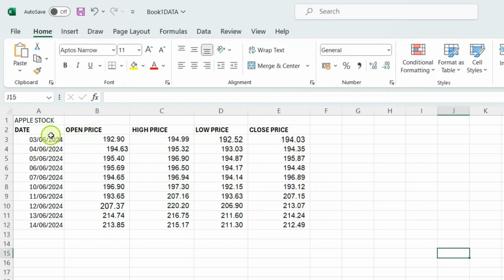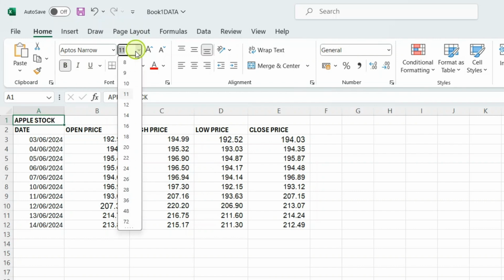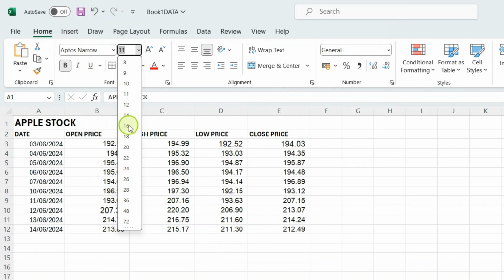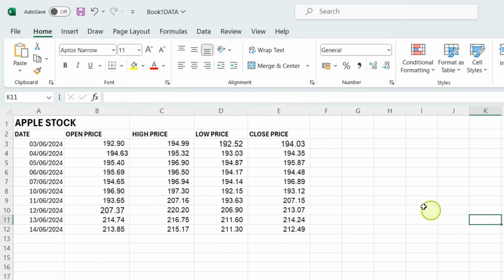So first, now you can see this appears only in this column, but I want it to be at the center so that you know that this is the major heading. So I can click on it and even make it bold and increase the size maybe to 16 because it's a heading. Okay, so I have to merge these cells, this A1, B1, C1, D1, E1.